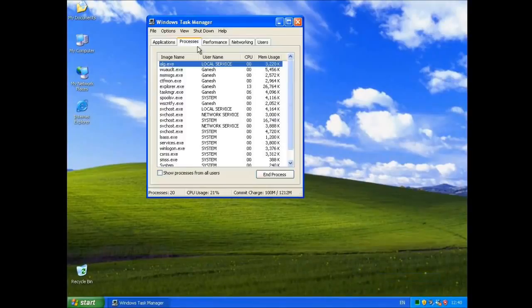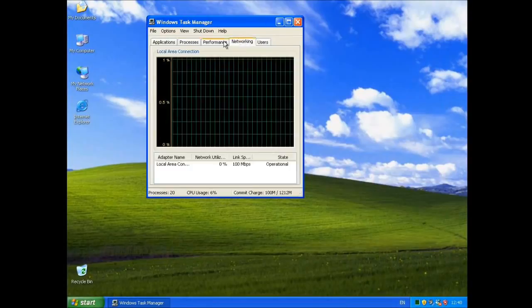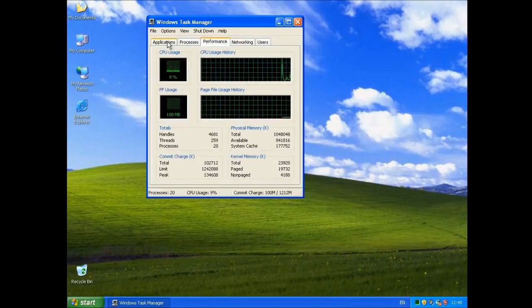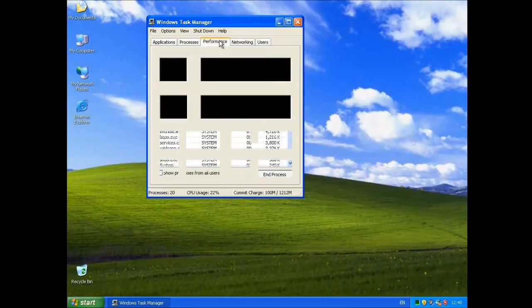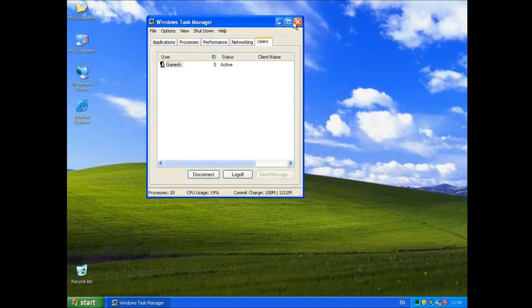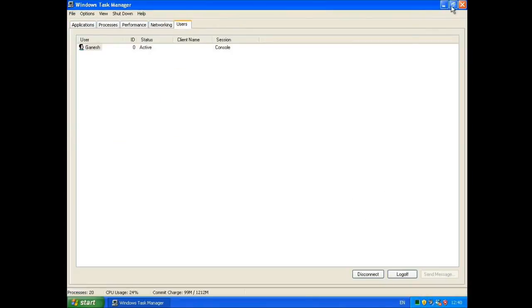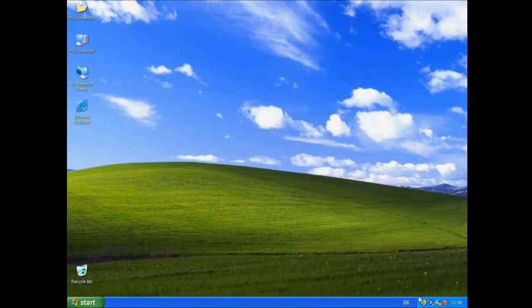And this is what Task Manager looks like. You can turn off your computer and other things from here. And yeah, most people use this quite a lot for when it gets stuck.